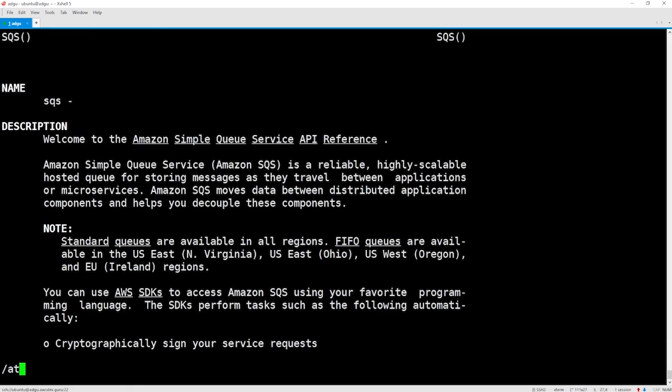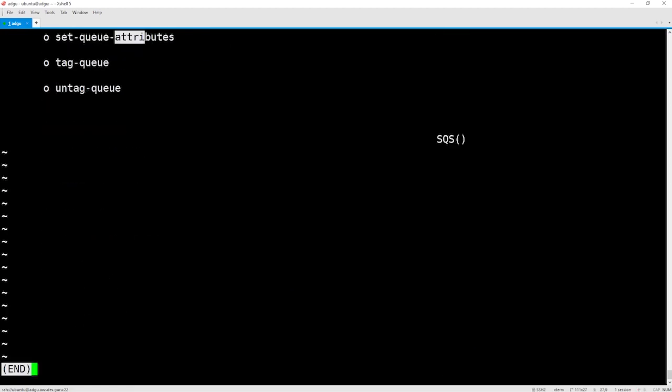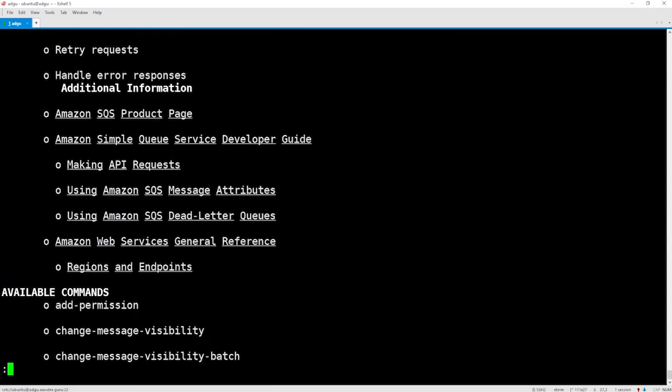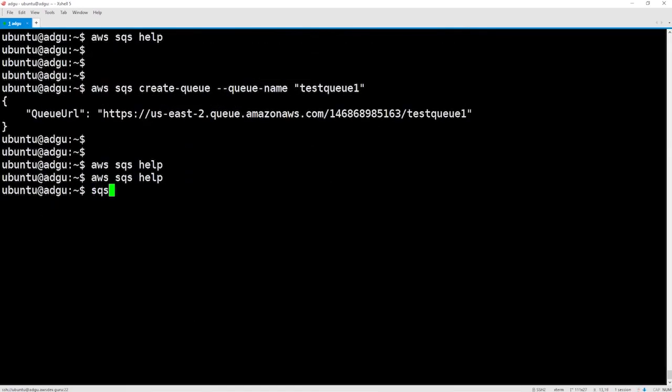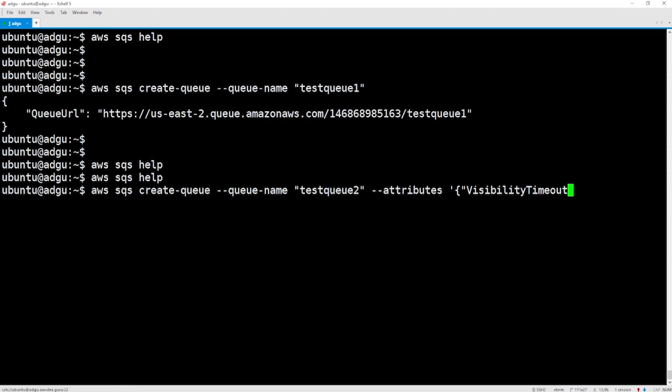And we can specify attributes. Let's go back into the help here. It doesn't show it in the command here, but it should be on the web page though. Anyway, there is the command aws sqs create-queue. Give it a name, and you can specify the attributes on the command line. This is expecting JSON format for the attributes. Let's go ahead and set the visibility timeout to 120.